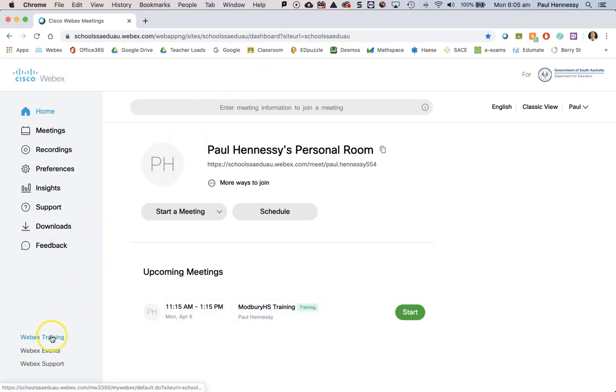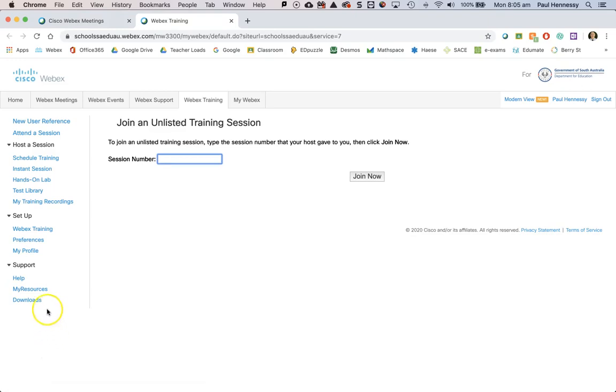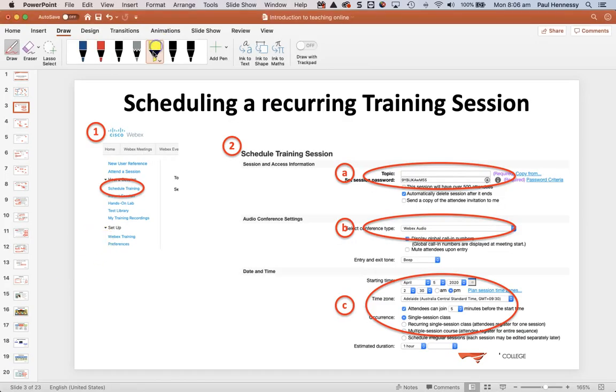Over here on the left is where we can set up WebEx training. And then in the blue menu items down the left-hand side, we want to either schedule a training session or create an instant training session. Scheduling allows us to set up training sessions that happen periodically, so once a week or more. An instant training session is a one-off session. What we'll look at first is the scheduled training, where we can set up recurring training events.